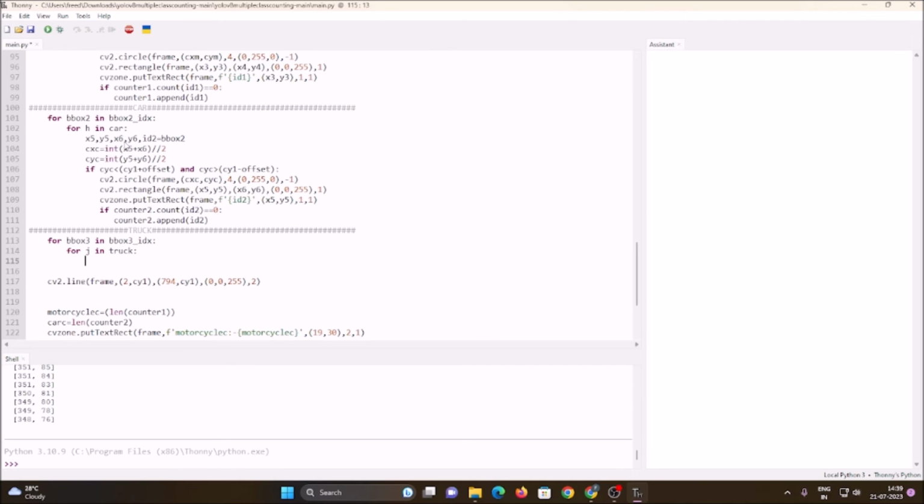So here we create x6, y6. So simply x7, y7, x8, y8 and id, because we mention here id2, id3 is equal to what? Is equal to our bbox3. That's it. We have done bbox3. Now we have rectangle coordinates, we have id3. Same way we are going to create here a center point, and then we are going to say that I just want to detect all these things when the truck center point touches my line, touches my red color line.